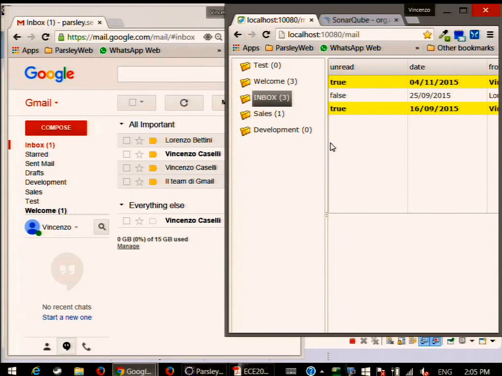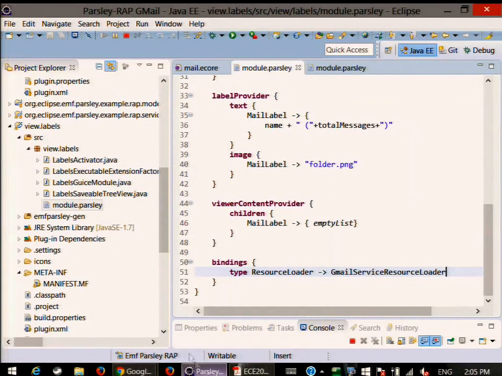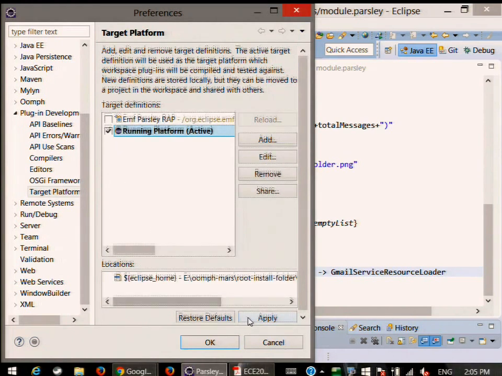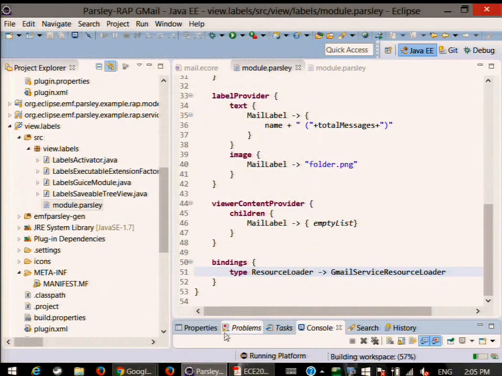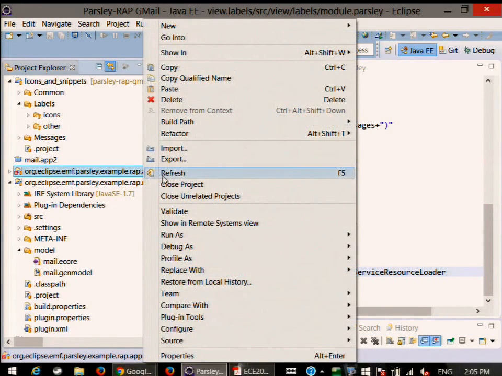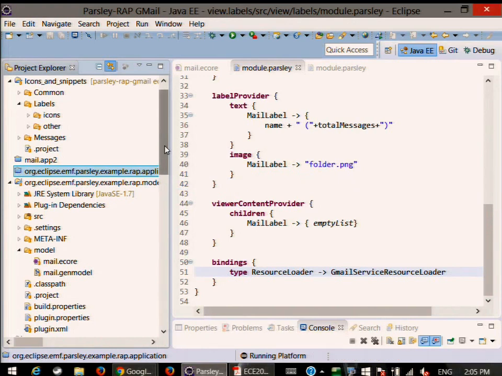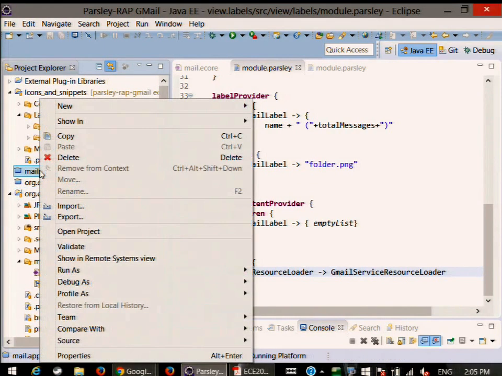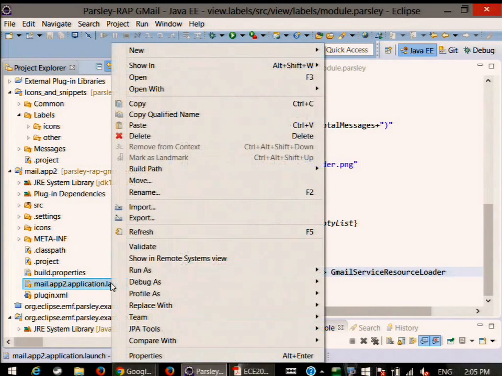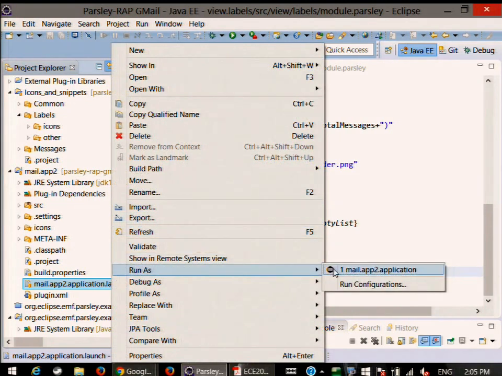Okay, but anyway, if we go back to the workspace, we can see that we actually have single sourcing, because now we're switching from the RAP target platform to the running platform, which is based on RCP and the RCP version of RAP. We wait for the workspace to rebuild. Of course, the RAP application won't compile anymore. And we have an RCP application that uses our views. We didn't have to change anything in the views we just developed. And we just start the RCP application.